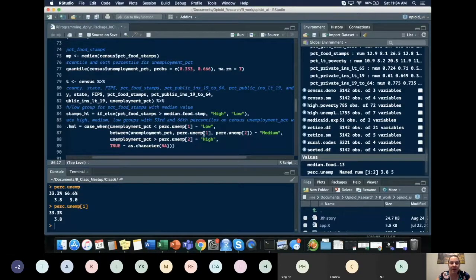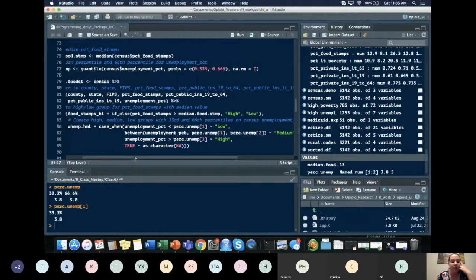If we have the percent unemployment, if it is greater than, and this would be what you would use. So if it's greater than this 33rd percentile and also less than this 5.0, so anything between those two values will be put as medium. Down here, we're seeing that anything greater than that 66th percentile will be marked high. This is what I was showing before. So I'm going to run this and show you that it does work.